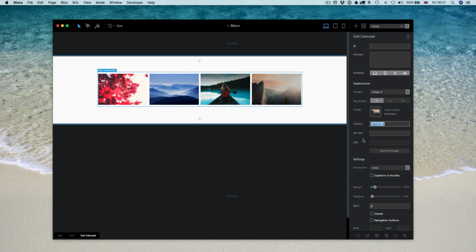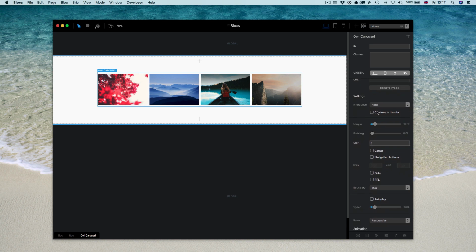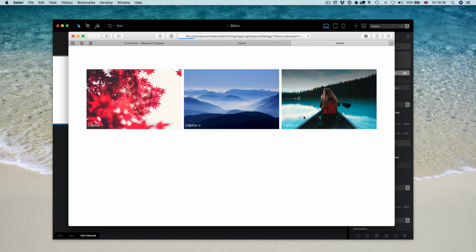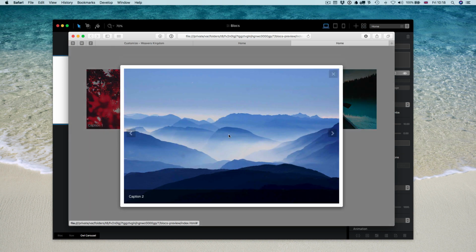Alright. I'm going to talk more about the URL option later on. And we have also some interesting interactions. The URL I mentioned earlier, and we can also enable Blocs lightbox. Let's do it. Let's enable the lightbox, and let's add captions to the thumbs. And okay, let's preview. All right, and here is the lightbox.